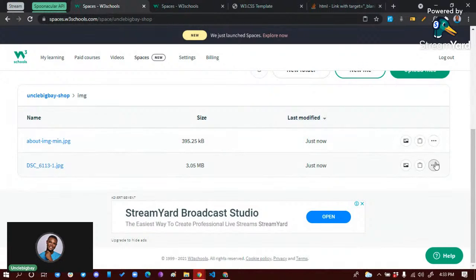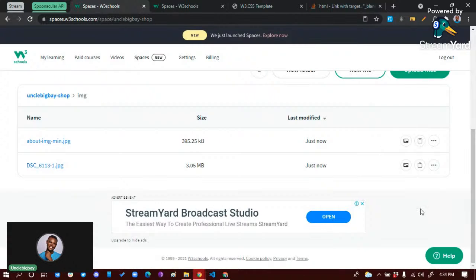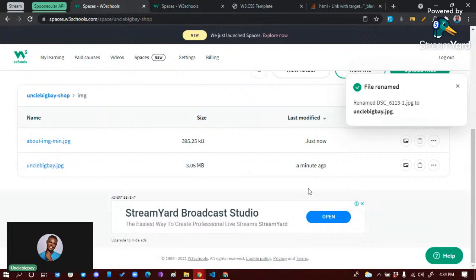So what we want to do is rename this file. You can also preview the image if you want. If you click preview image, it's going to show it to you after a couple of moments, but that's not what we want to do. We just want to rename. We want to rename this to unclebigbay.png. Then I'm going to rename that. Okay, so you can see unclebigbay.png.